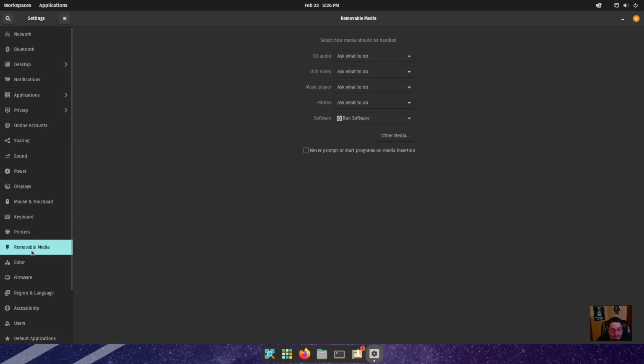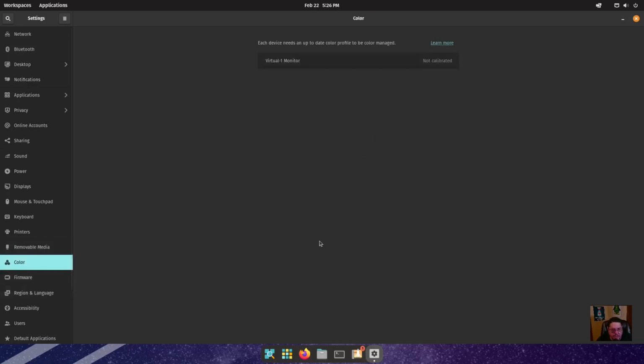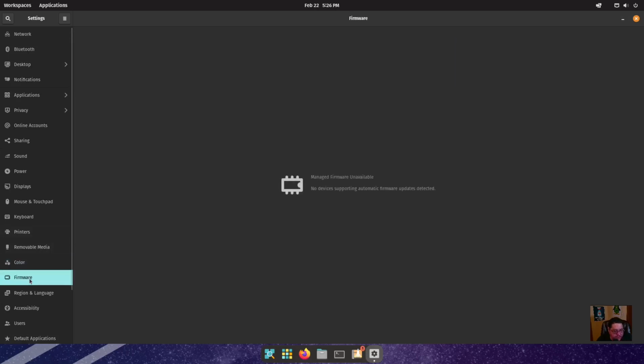Removable media will be right here, and it'll tell you what to do, like CD audio, DVD, music player. You can set whatever you want there. Color picker. This is where you can adjust your color and calibrate your monitor. You can add a profile and calibrate it and save it. You can switch between them.